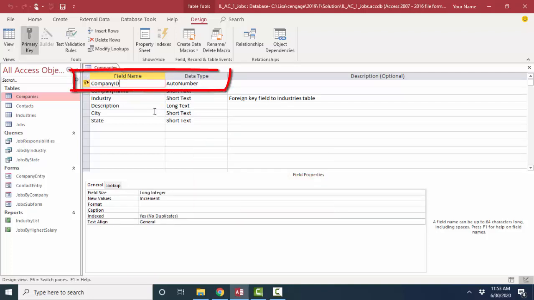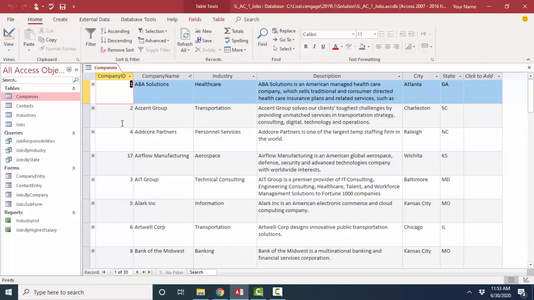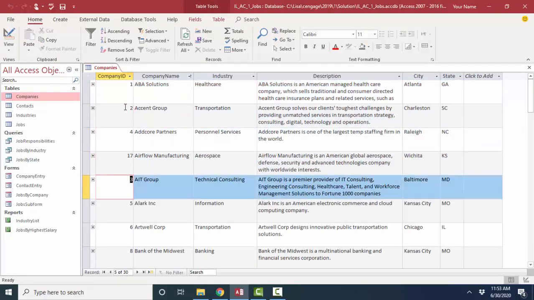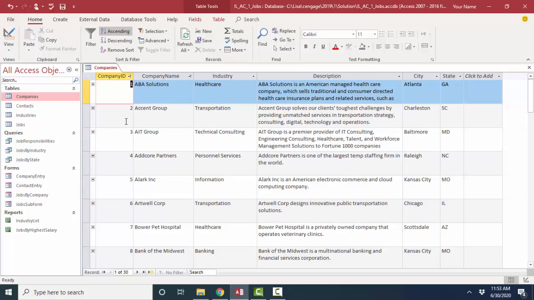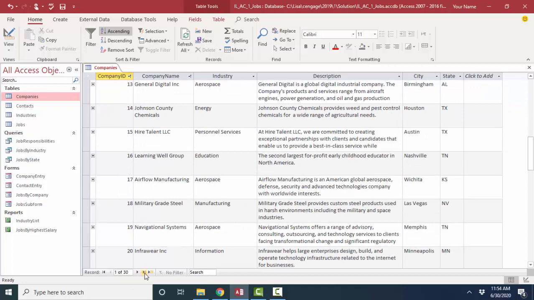So in this case, I've added a company ID field with an AutoNumber data type. It simply automatically numbers each record, similar to a check number. And I've set that as my primary key field with the primary key field button and symbol. If we look at that in Datasheet view, we can see our company IDs 1, 2, 4, 17. Let's go ahead and sort them in ascending order on company ID. And we see that we have all these different companies.